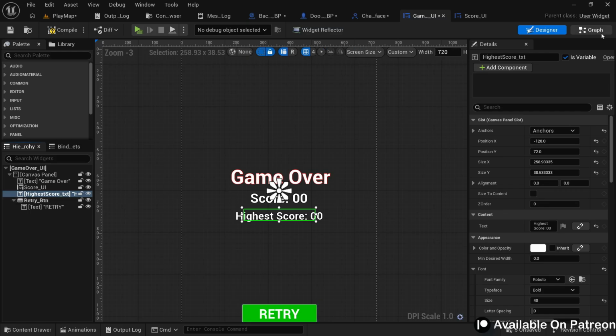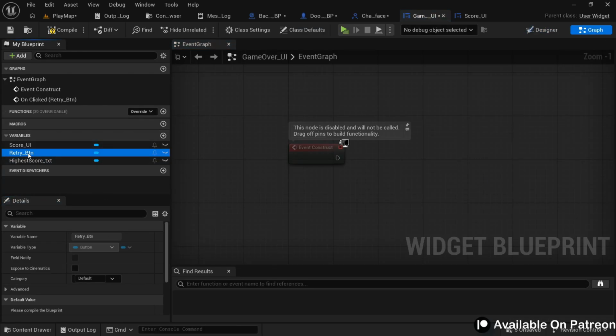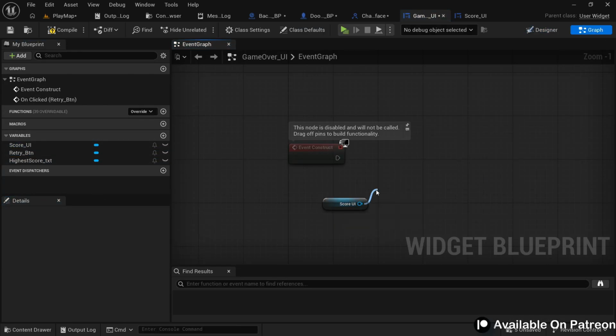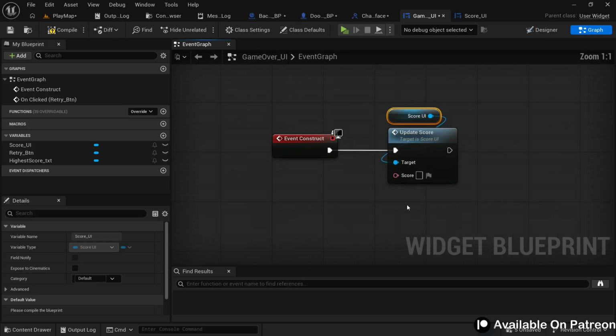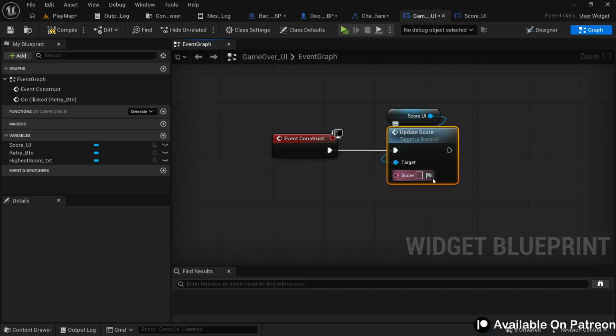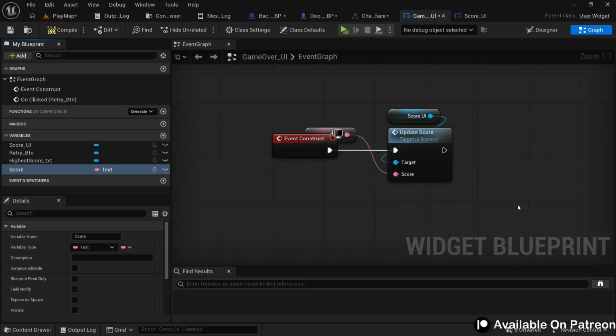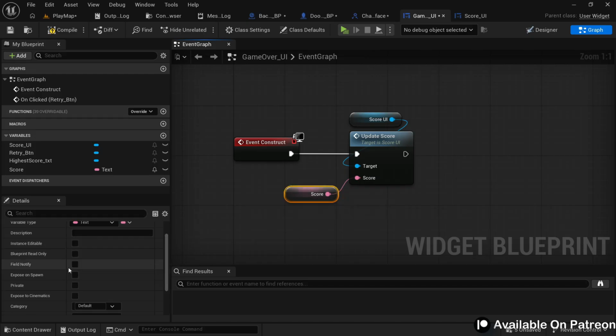So now in the graph you can access these text. First of all, get score UI and from this we are just going to call that update score event. And here we just have to provide it the score text that we want to set. So here right click and promote this to a variable and let's name it score. Now set this variable to be instant editable and expose on spawn, so that we can set its value when we create this widget.